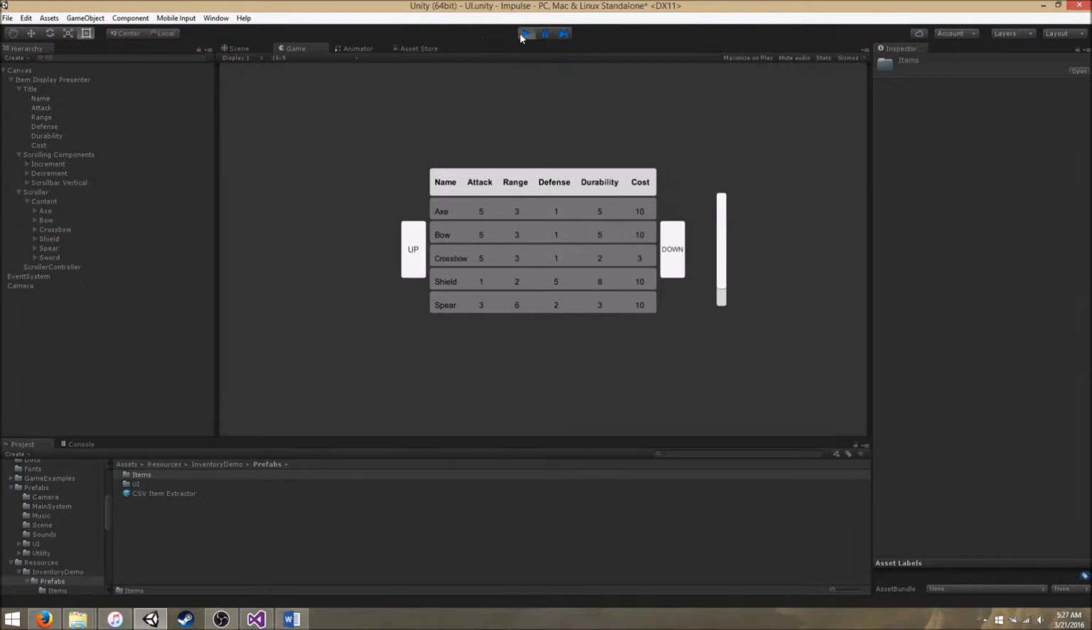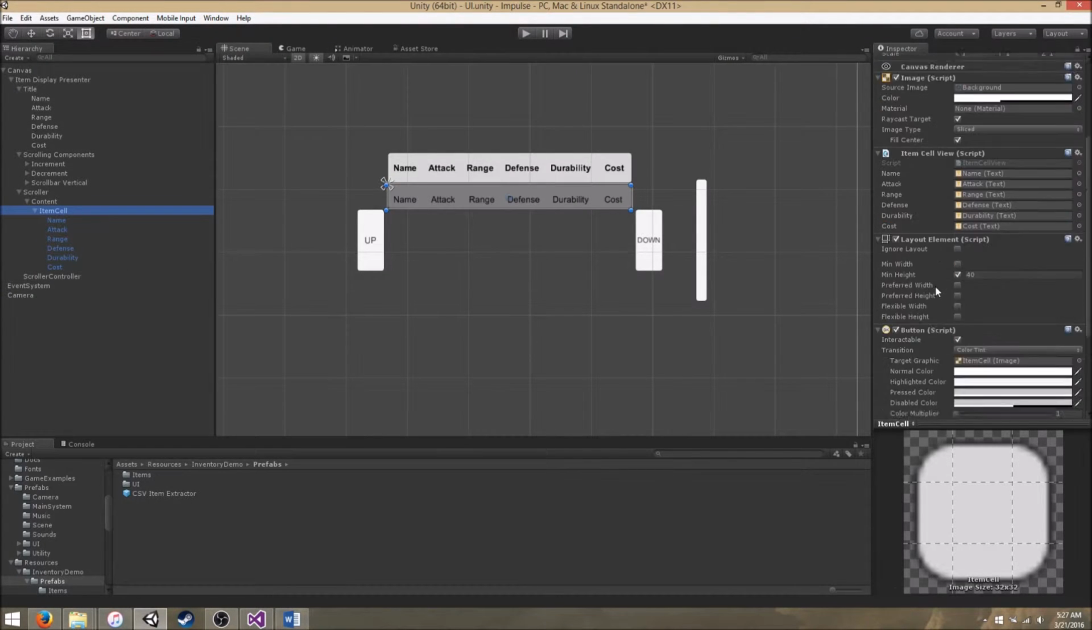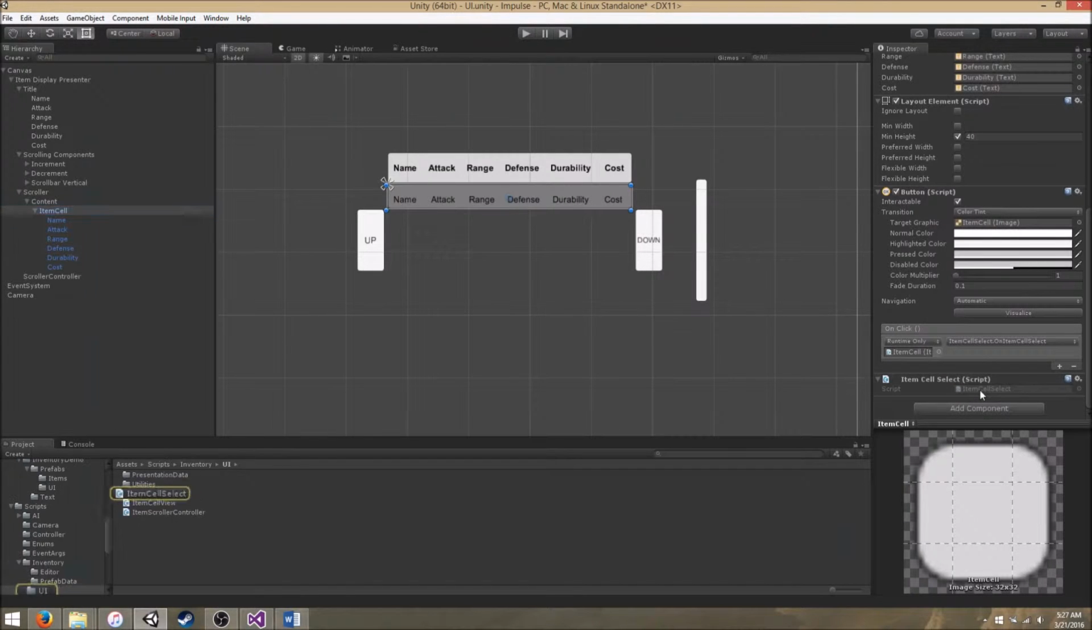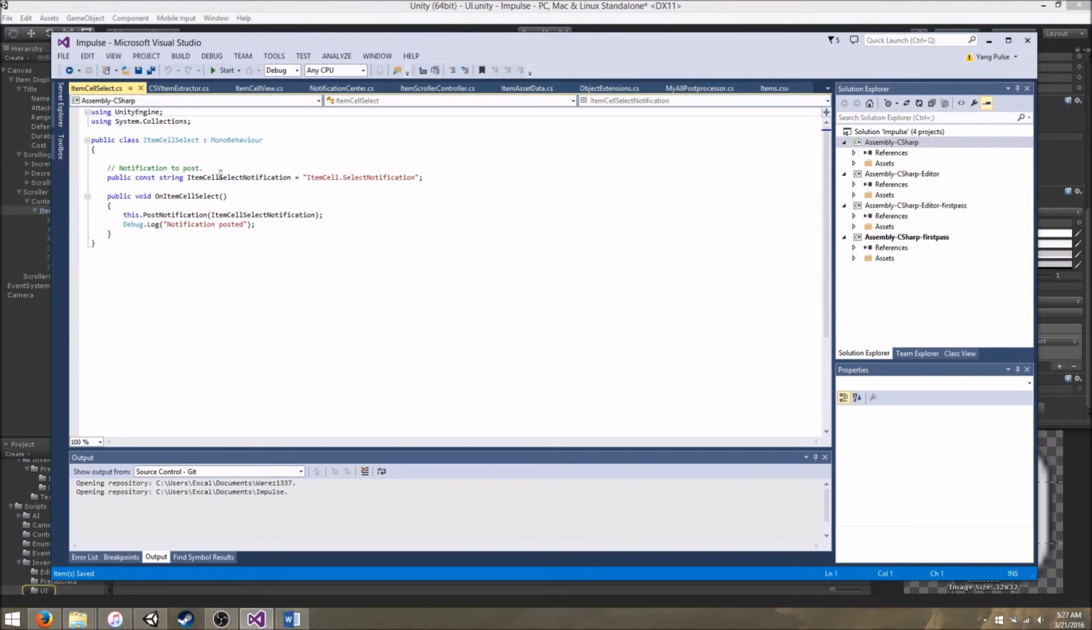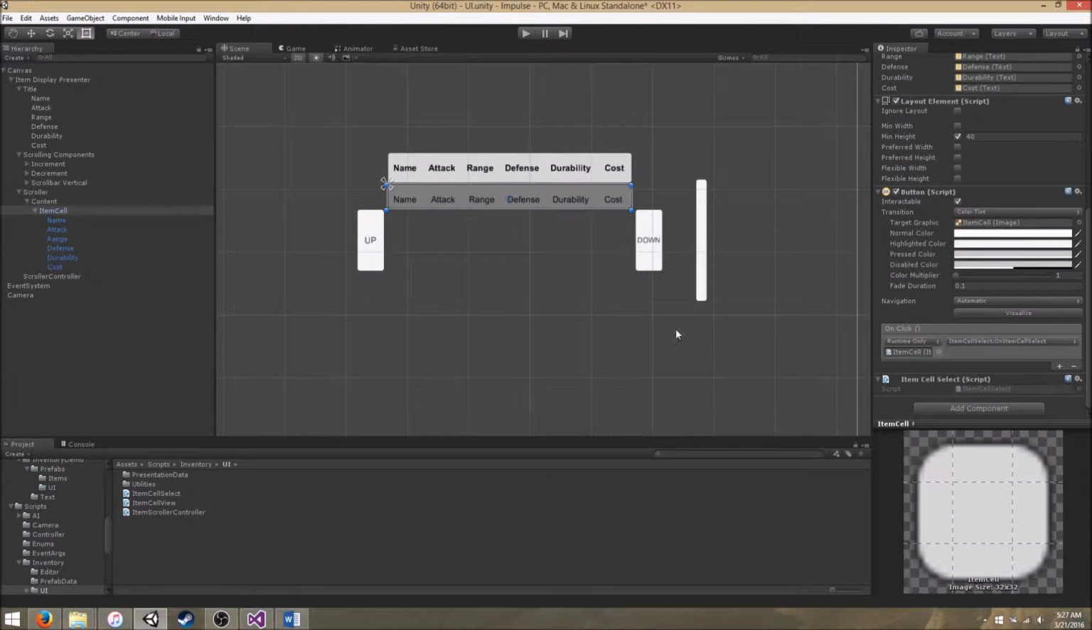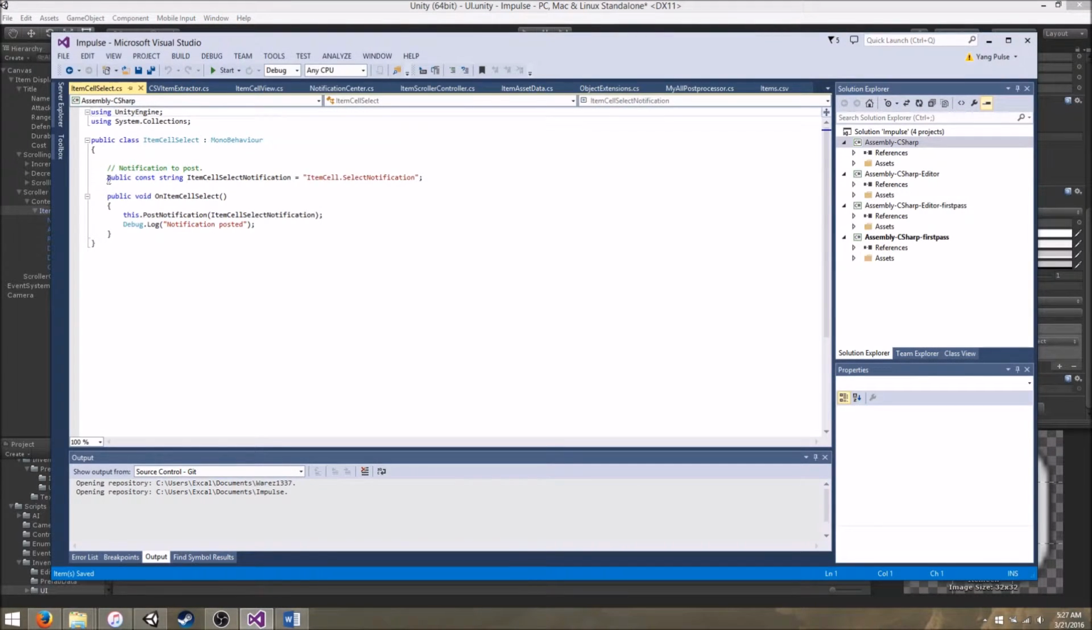Now, the notification center essentially works by posting notifications. It allows you to post notifications, and you can subscribe to notifications from game objects. So here, each item cell in the menu has an item cell select script. The way you work with the notification center is you create a string that represents a notification.